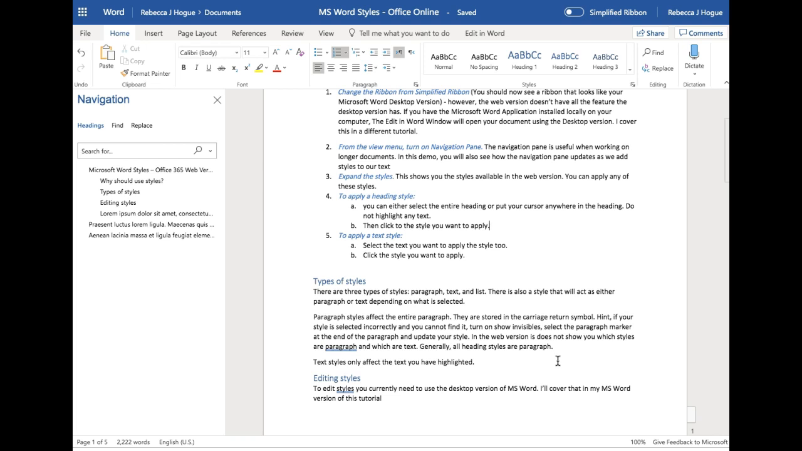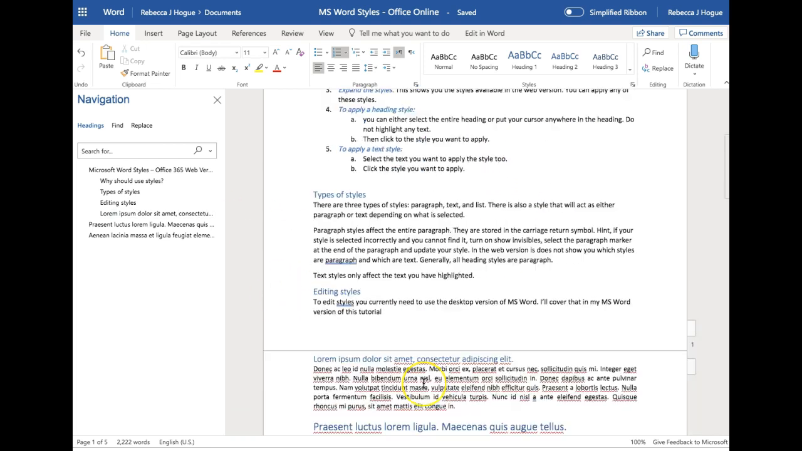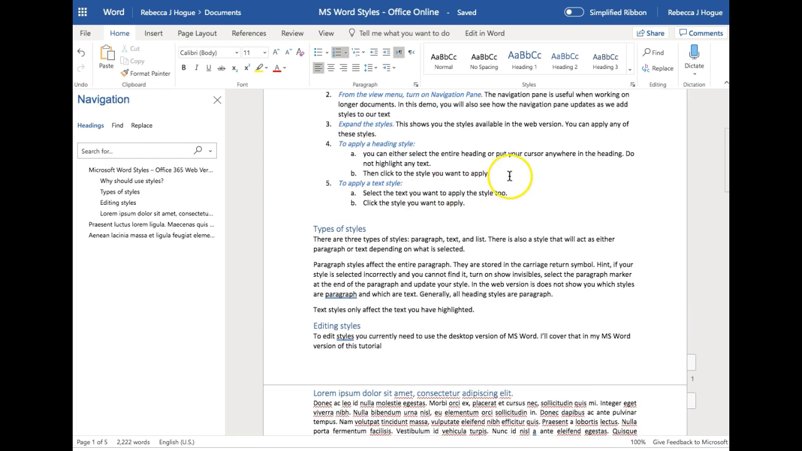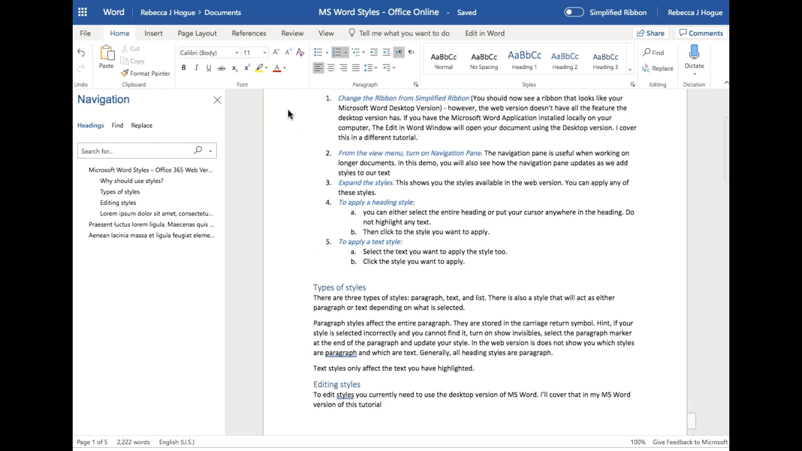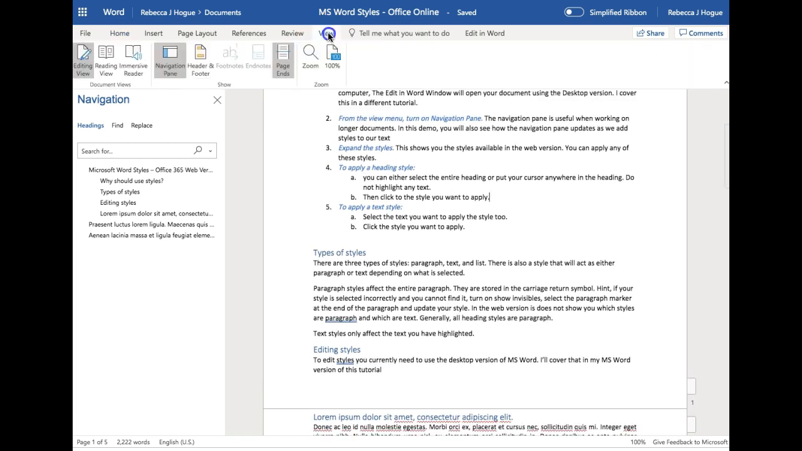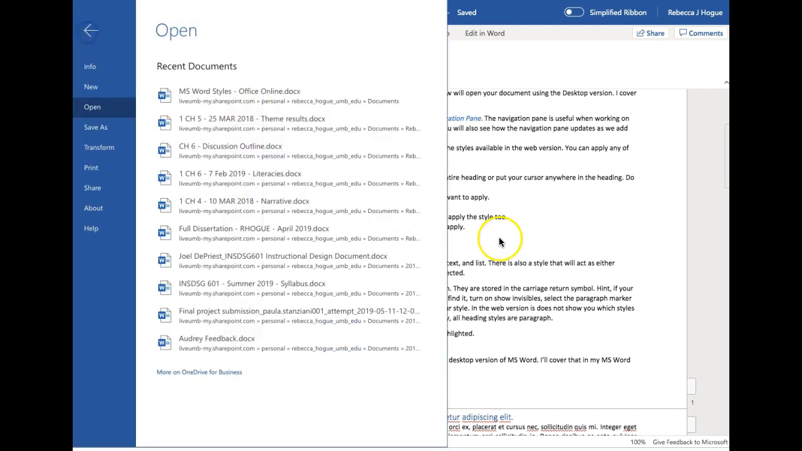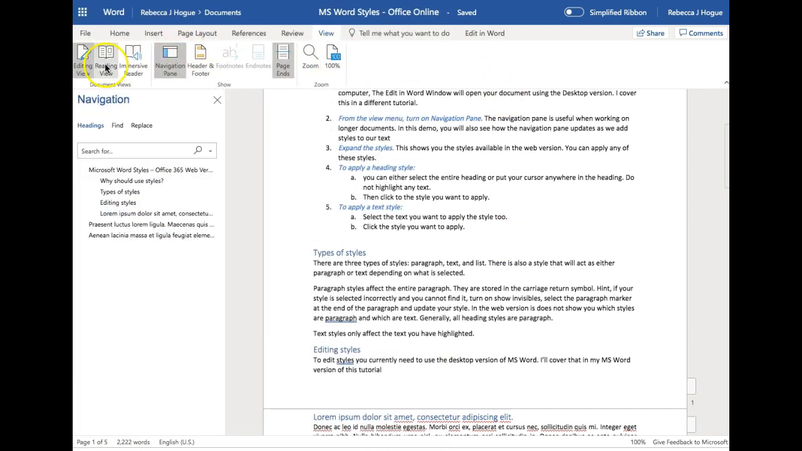Paragraph styles affect the entire paragraph. They're stored in the carriage return symbol. So here's a little hint. If something is not working properly, you can turn on the paragraph marks. It doesn't seem to be available in this version. There's a hidden characters option, and it doesn't seem to be available online here, so you can't actually turn it on in here. But you can actually select them, because as I highlight there and drag at the end here, I actually selected the paragraph tag, and that paragraph tag affects the style.